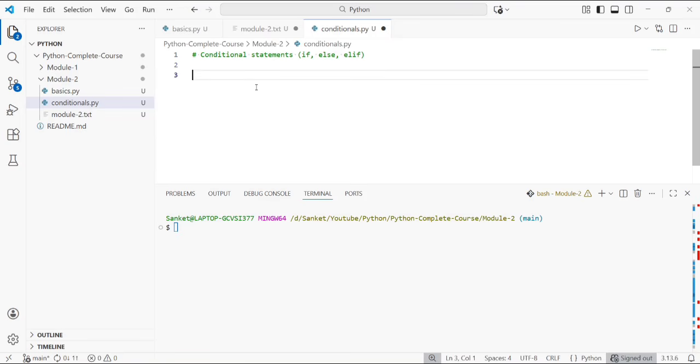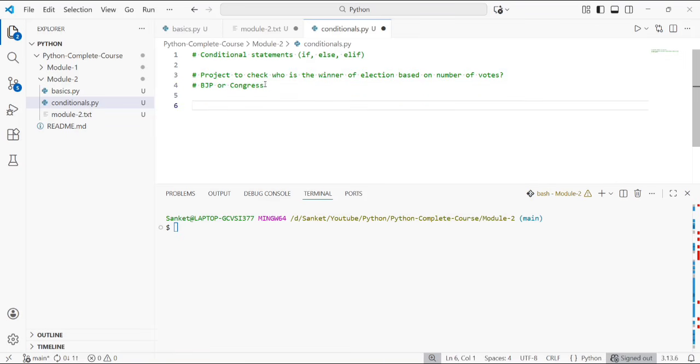Let's suppose you have got a project to check who is the winner of an election based on the number of votes, and the options are BJP or Congress. For this kind of project, you would need conditional statements which will check who has got more votes, and based on that, it will show which party has won the election, whether it's BJP or Congress.